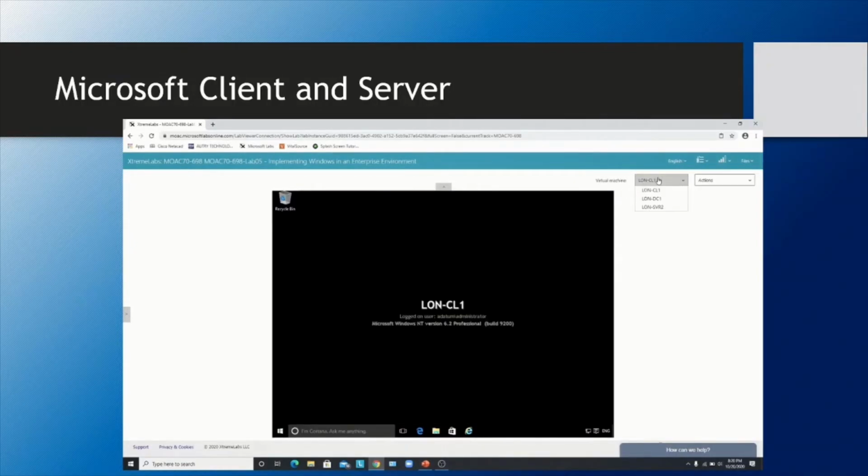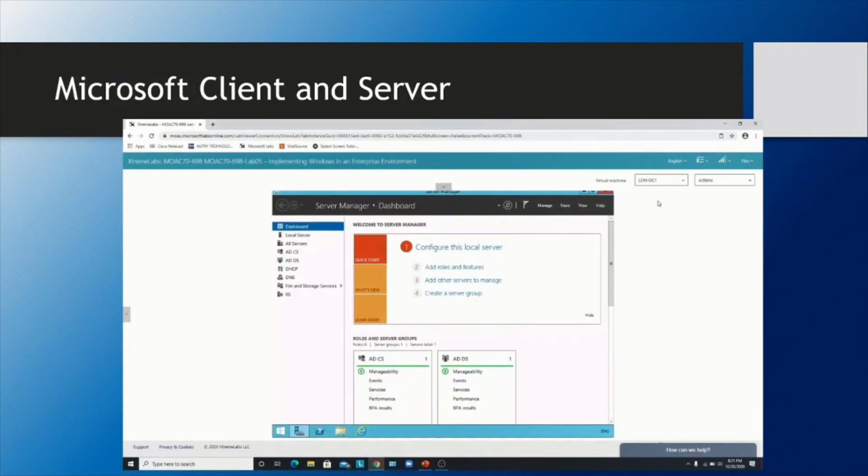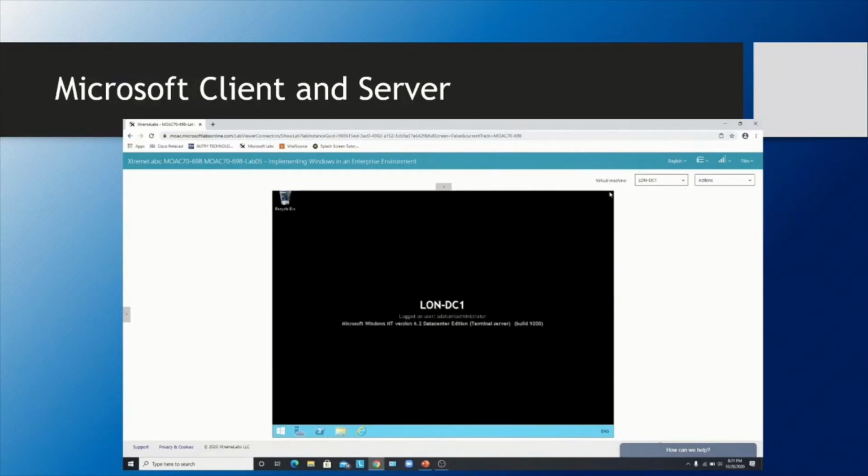We can also come up here and switch among machines. In this particular lab, I have 1 client and 2 servers, network operating systems. If I switch to DC1 as an example, that is an operating system installed on a computer that is a network operating system instead of a client operating system.